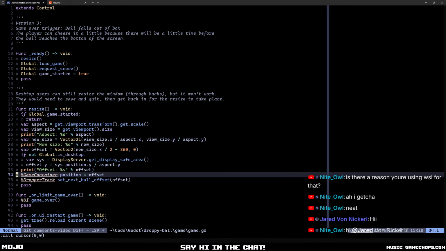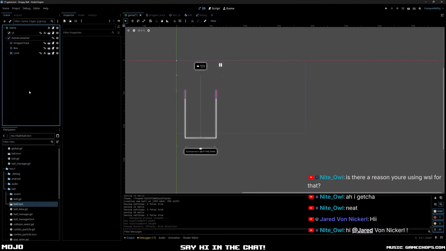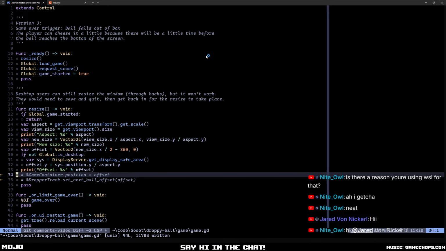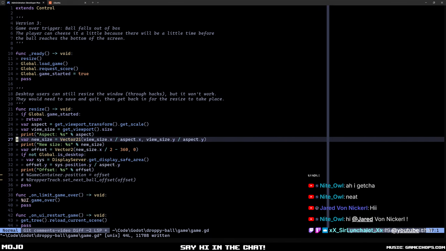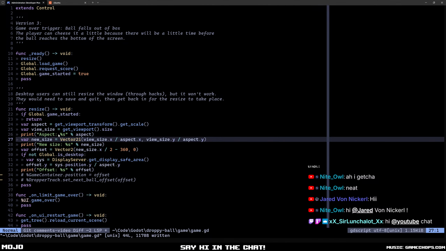Okay, yeah, the offset is the only thing that I no longer care about. So let's get rid of those. And let's see what this looks like. It didn't work. Oh, hang on, let me move this up just a little bit so everyone can see. There we go.